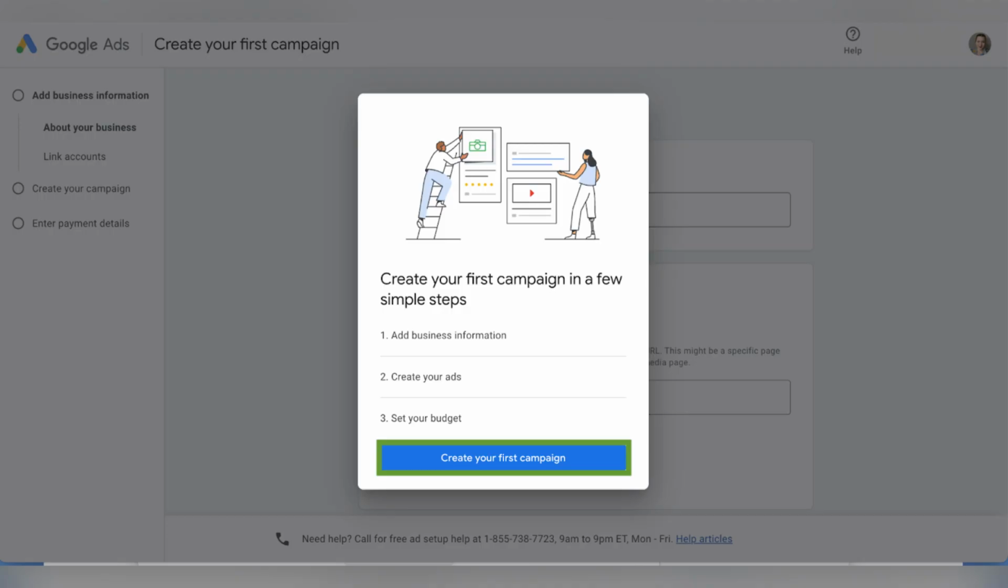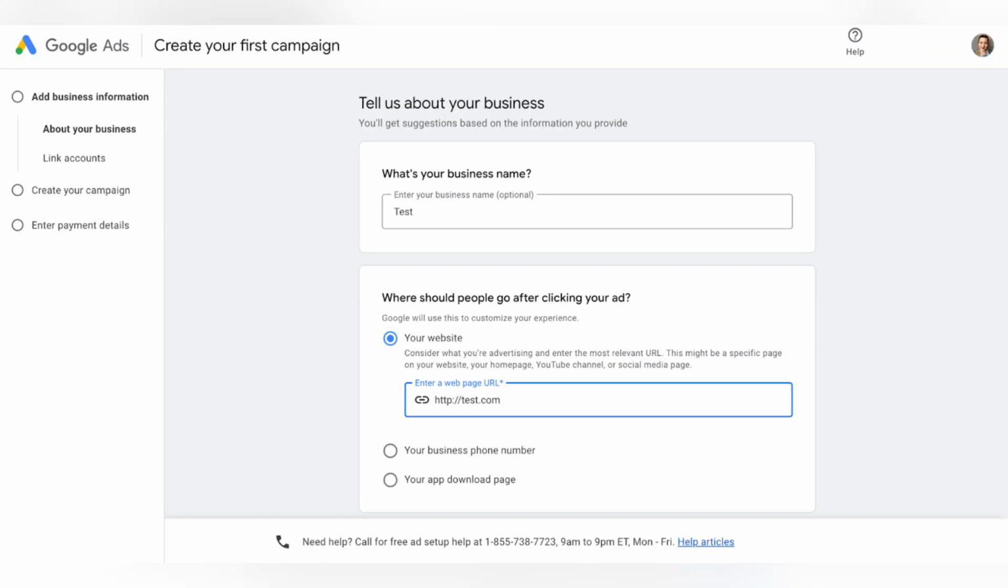After signing in, Google will try to push you into creating your first campaign right away. But don't worry, we're not doing that yet. At the bottom of the screen, you'll see a small link that says Switch to Expert Mode. Click that. This will let you skip the default Smart Campaign setup and give you full control over your account.